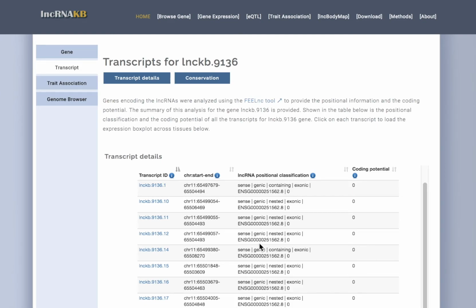For example, this transcript is basically genic, containing this gene. We also calculated a coding potential score, which tells you whether a particular transcript is potentially or likely to be coding. Based on certain criteria and the classification algorithm that we use, it tells you whether a particular gene or transcript is potentially coding or not, and that is denoted by a 1 or a 0.